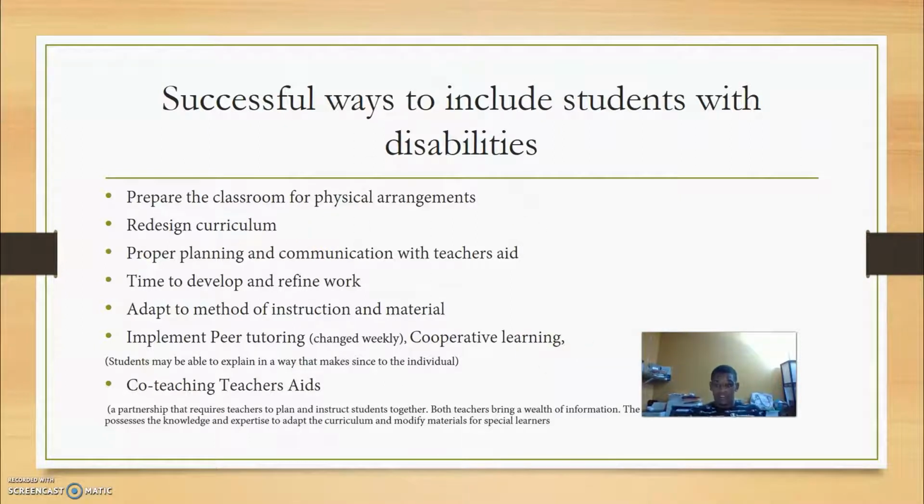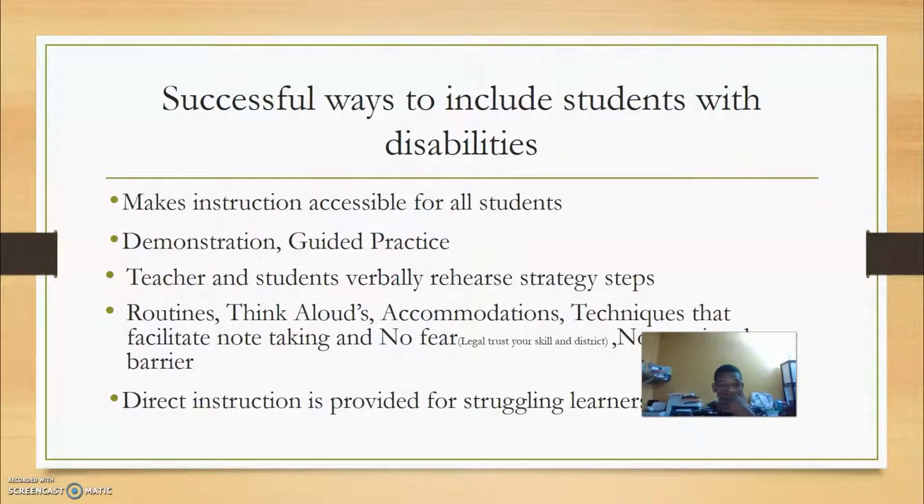The special education teachers usually possess a knowledge and expertise to adapt the curriculum and modify materials for special learners. Other successful ways to include students with disabilities: make instruction accessible for all students. We must try and make instruction accessible.